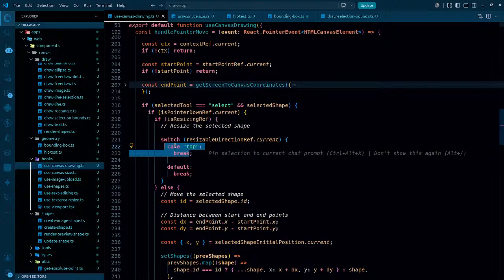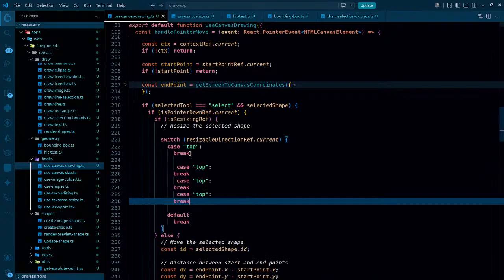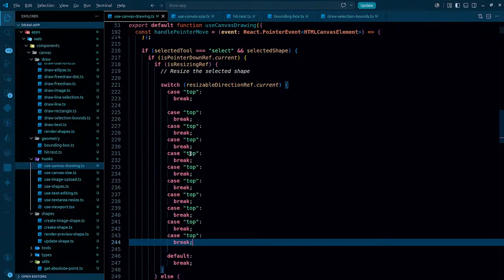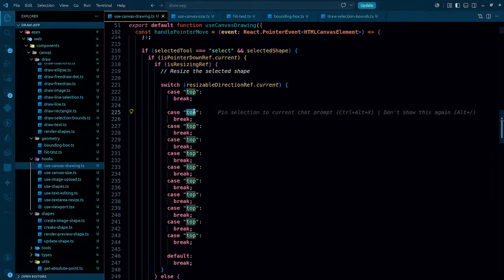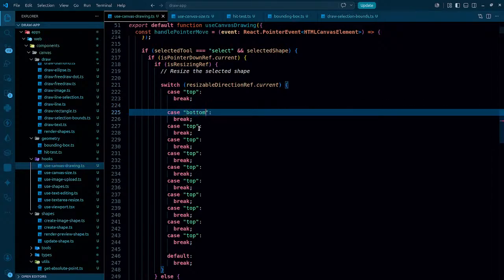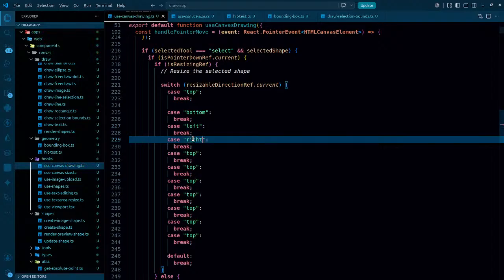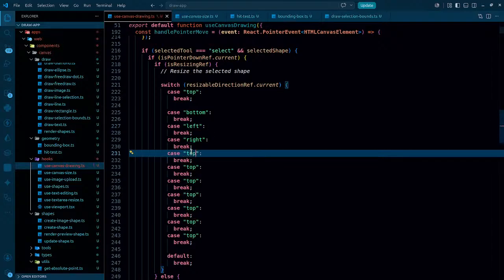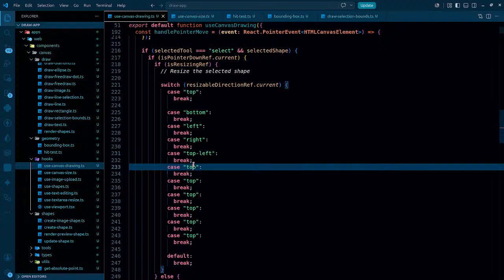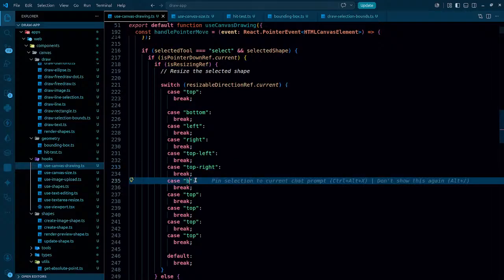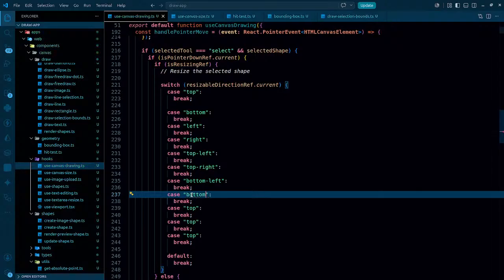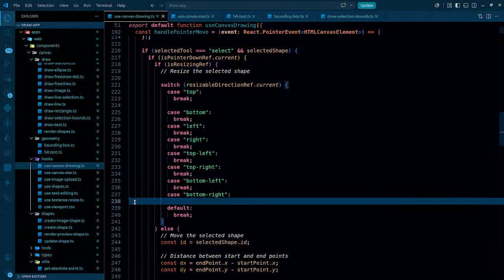Similarly we'll have many. So the first one is going to be top, the second one is going to be bottom, the third one is going to be left, right, top left, top right, bottom left, bottom right. Okay.